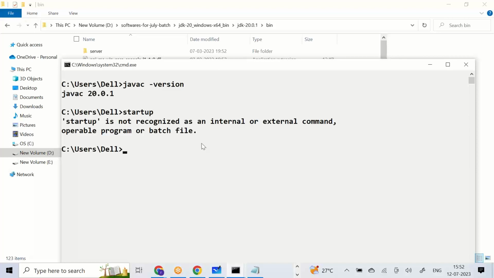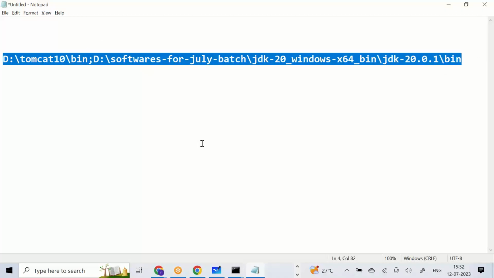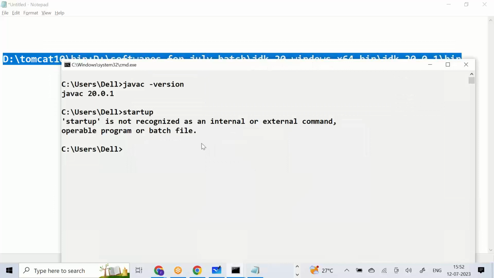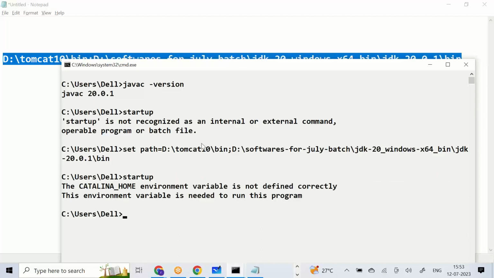Yes or no? Not only these two locations. Assume you have a Python, you have a MySQL, you have some JBoss, some WebSphere, some WebLogic, any number of softwares like Oracle. All the softwares you can update with a semicolon as a separator. Let me take this one. Set path is equal to. Now I can run both the commands successfully. Startup I ran successfully, even javac command also.